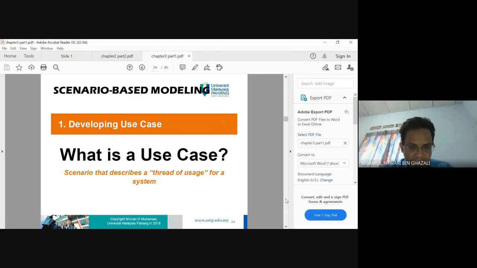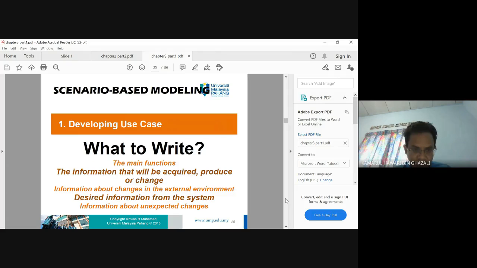One is developing use case. What is a use case? A scenario that describes a thread of usage for a system. So what to write? The main function, the information that will be acquired, produced or changed, information about changes in the external environment, desired information from the system, information about unexpected change. So that is developing the use case. We will look at the example later.